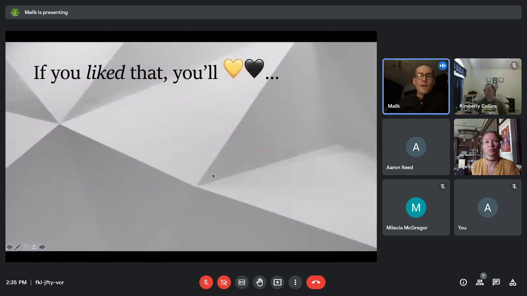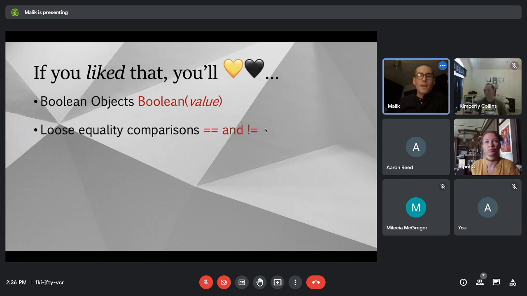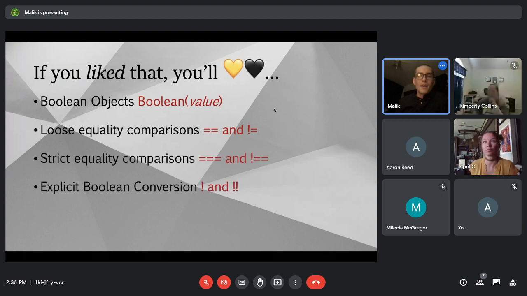Right, so there's a lot more to learning about truthy and falsy, as well as things that are closely related to those concepts. The aforementioned Boolean objects would be the first thing I would mention, but we also have loose equality comparisons in JavaScript and strict equality comparisons. We have explicit Boolean conversion, and then we have the general idea of coercion in JavaScript.